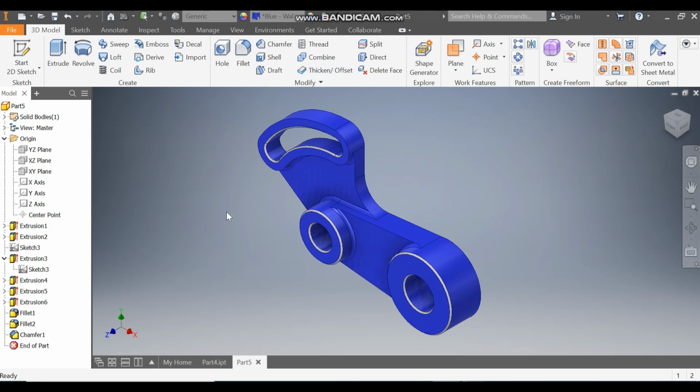So this was a basic tutorial on how to construct a 3D CAD model in Autodesk Inventor software.